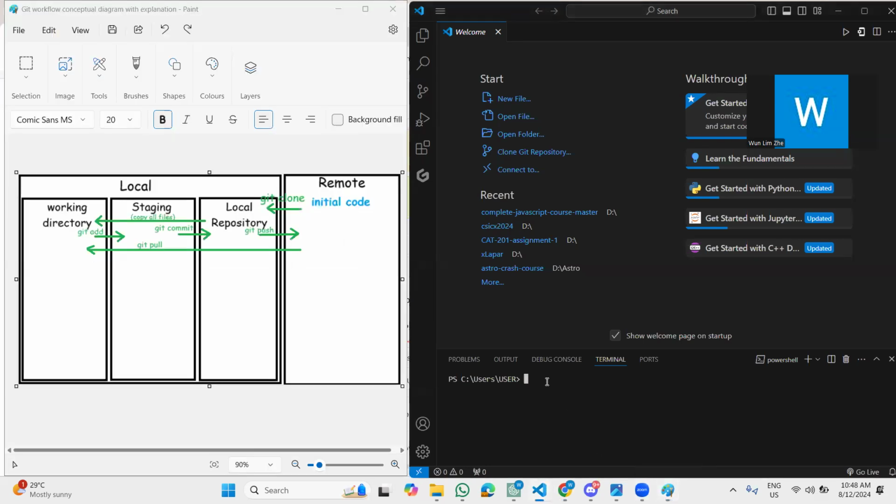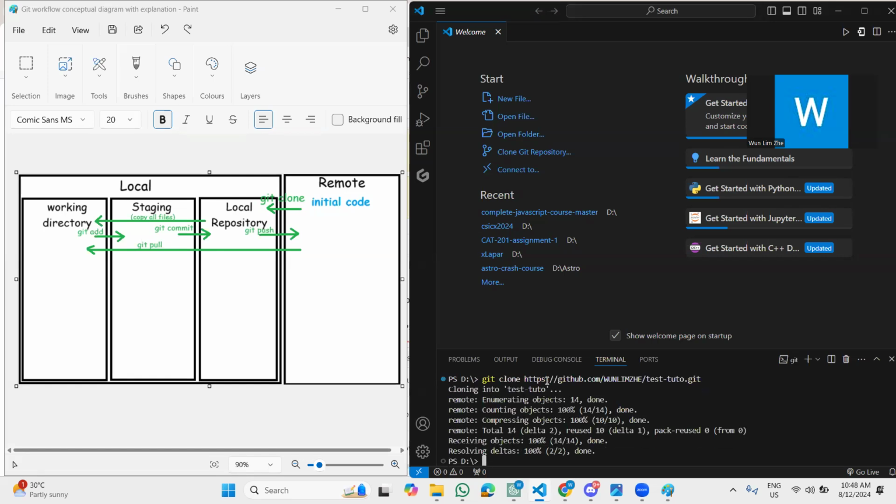Before we clone the repository, make sure we have changed to a local disk that we would like to work on. In my case, I would like to work on local disk D, so I switch to D first. Now we are going to clone the repository by typing the command git clone and pasting the link that we copied just now. We are supposed to successfully clone the repository from the remote to our working directory.